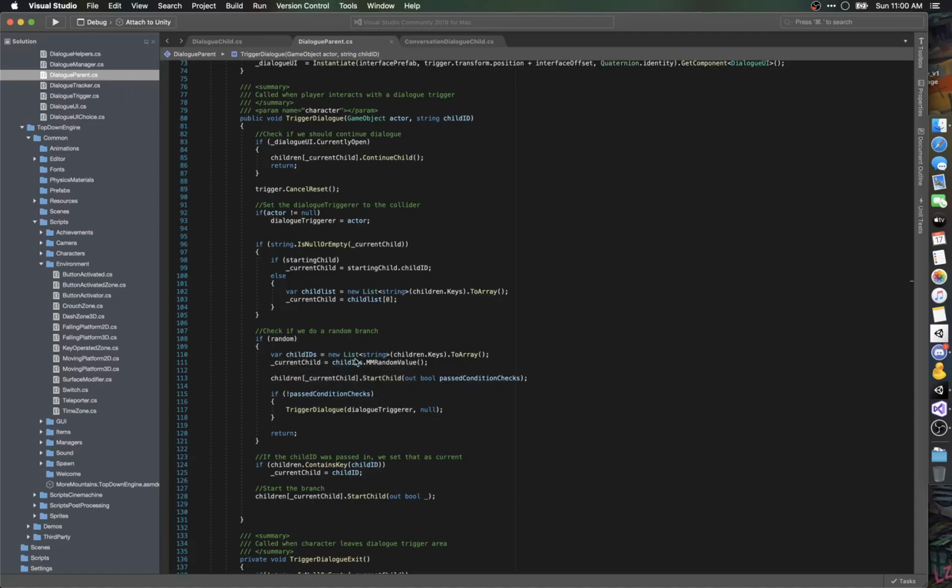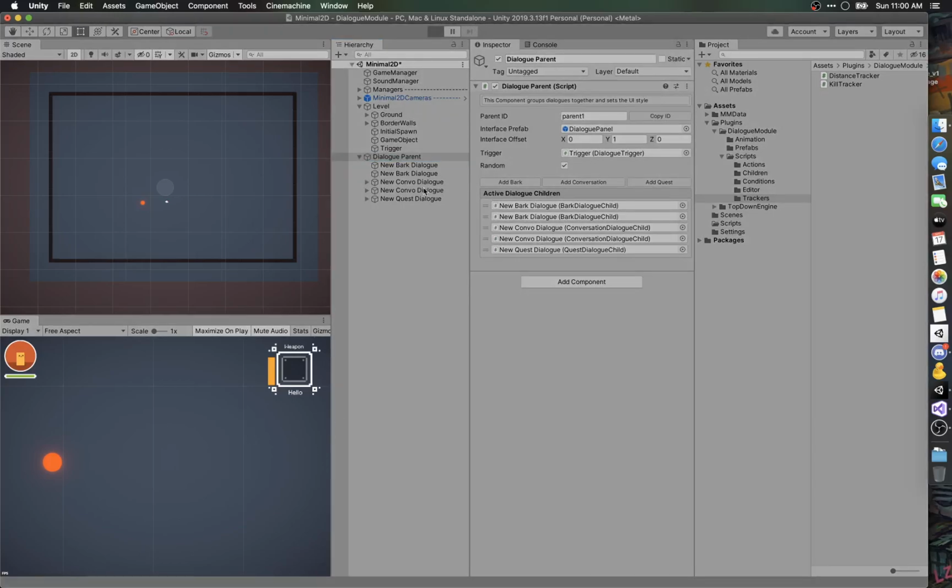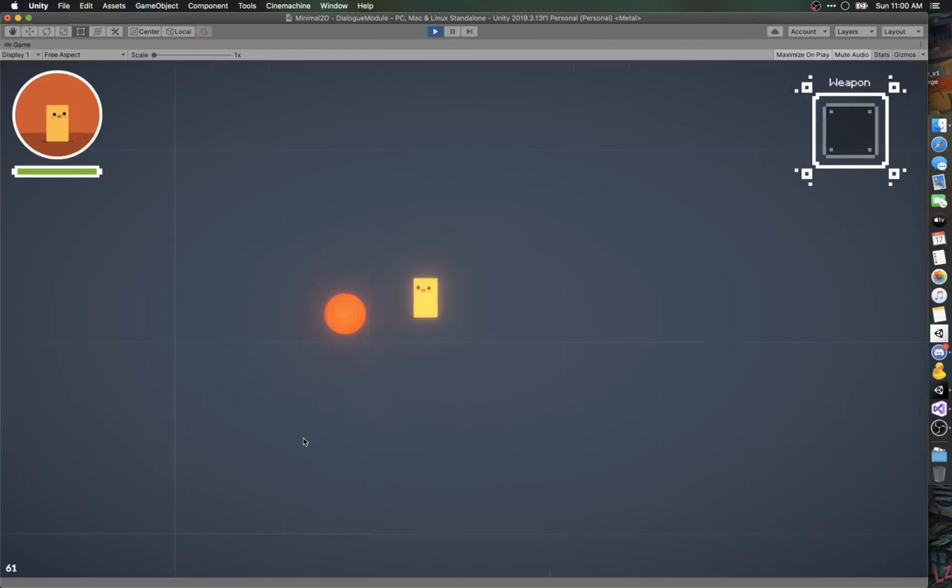So in random, we're pretty much just grabbing the list of these children. We grab a random key, and then we check to see if we can start that child. If we can't start that child, then we just call this again, and it'll run through this random again until it gets one that passes the conditions. So just a simple fix there. But now in here, we've got this random, all of these listed, and we'll just make sure that we don't get that one where it's calling.